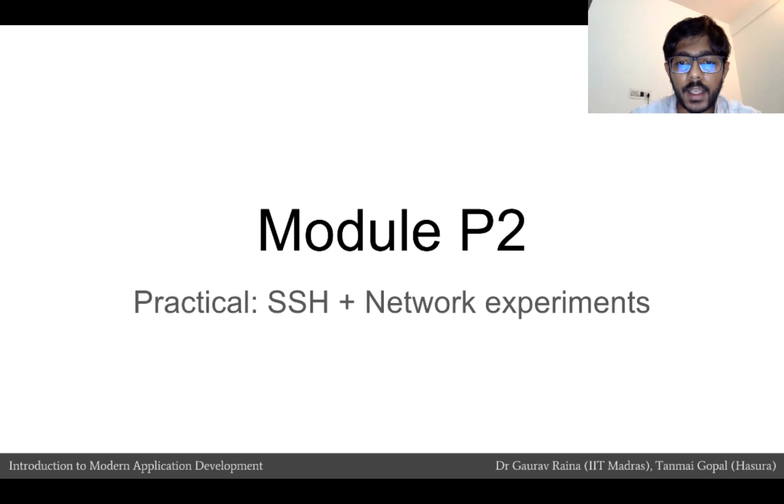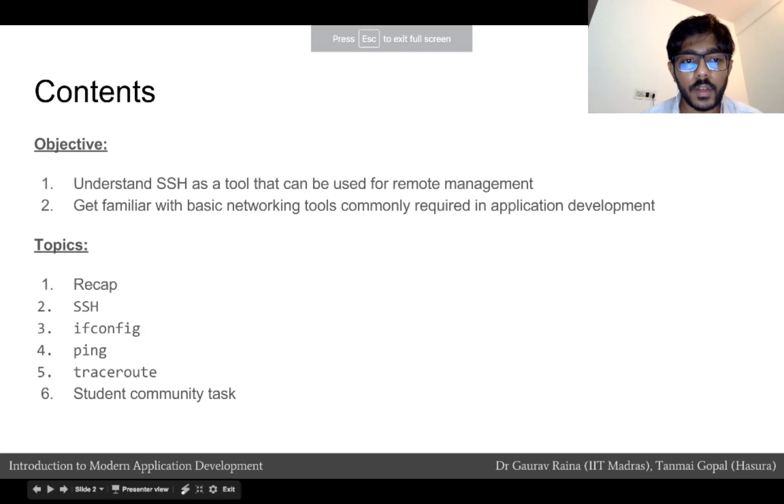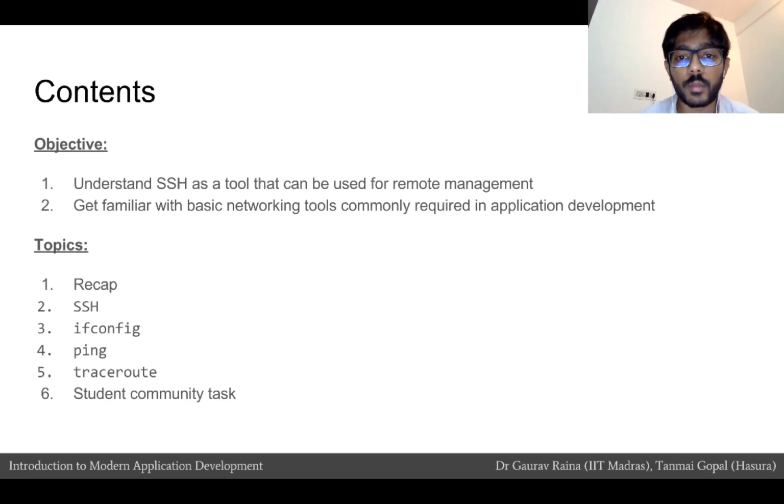We'll be discussing how to use SSH and going over some network experiments in this practical module. Our main objective in this module is to understand how SSH is a tool that can be used for remote management and to get familiar with basic networking tools that are commonly required in application development.